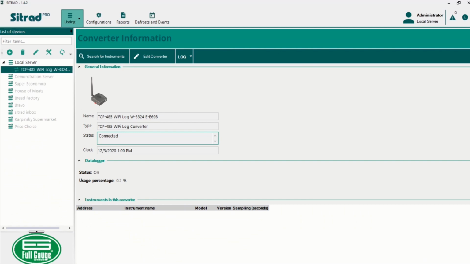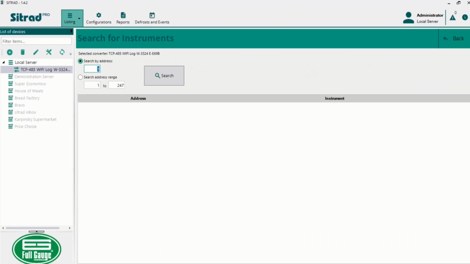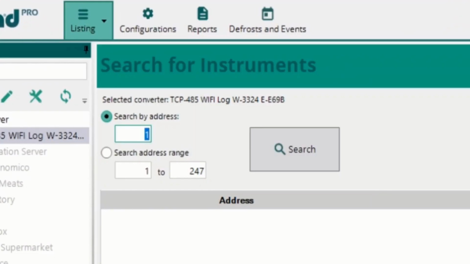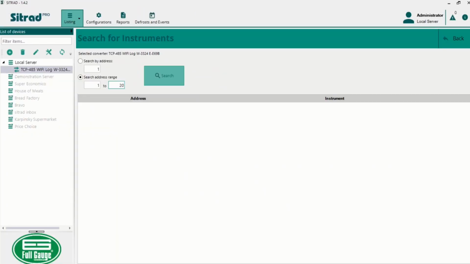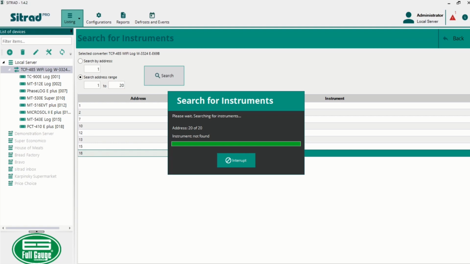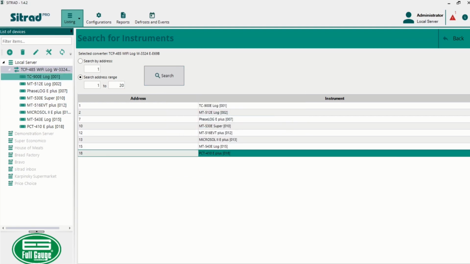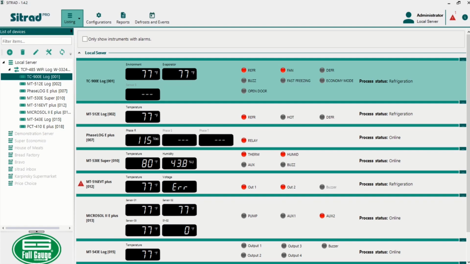Step 17. On your Sitrad Pro software, choose button Search for instruments. You can choose by individual search or by range. I'll do my search from 1 to 20, so it locates all of my controllers. You should now be able to see all instruments on your screen.